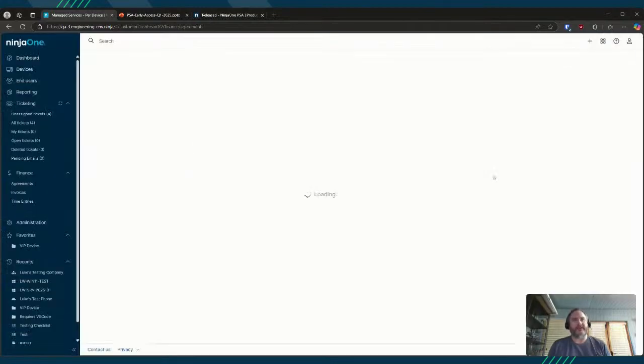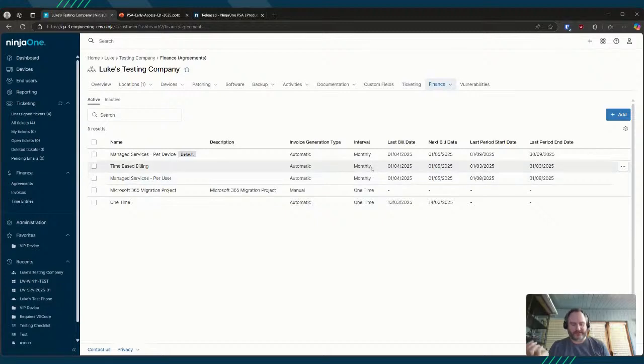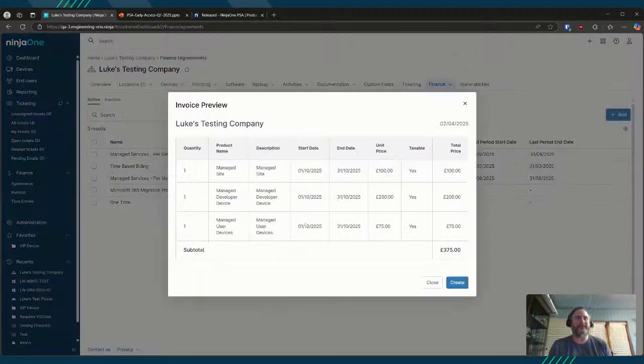Cool. So now you've got your agreement made for a customer. Let me just check my list and see that I've not missed anything. Cool. Yep. So now you've got an agreement made at a customer. If you come in here, we can preview the invoice. So if you've got a manual one, this is where you come in, check what it looks like first, and you can choose to create an invoice.